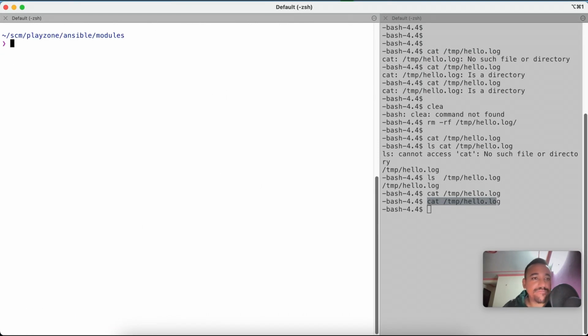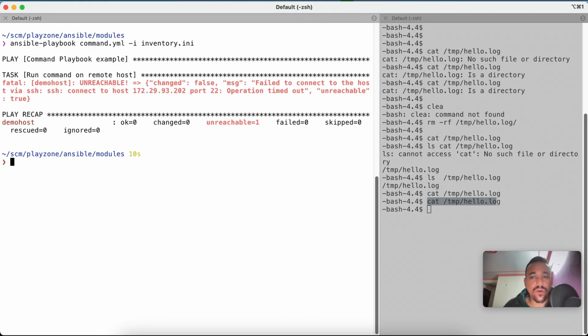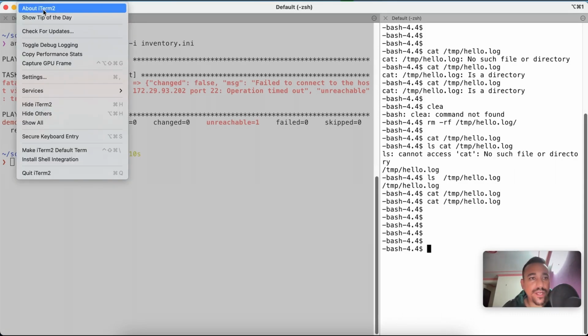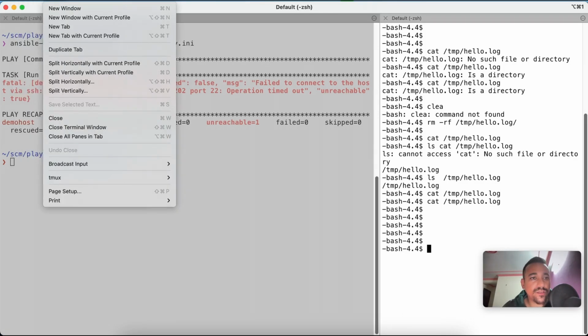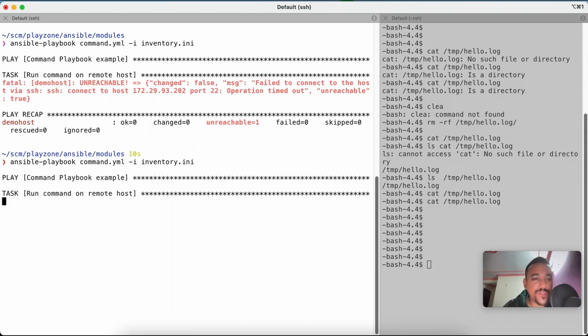On the left side, if we run the playbook again against the remote host, the playbook was command.yaml -i inventory.ini. Now it's again going to try to create the file which it already has there. Oh, what happened? For some reason this host is unreachable. Let's see if there is an issue with that. I'll have to check this. Okay, so looks like there was a temporary connectivity issue between my host and the target.